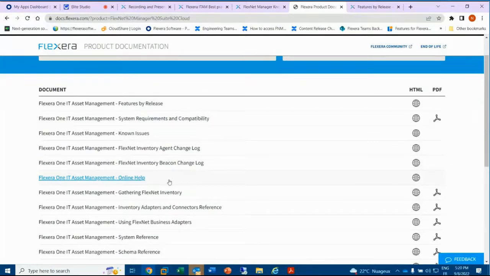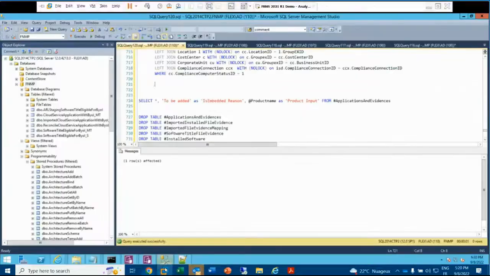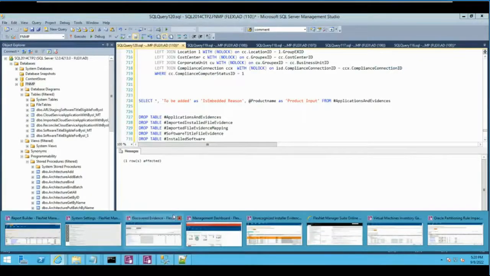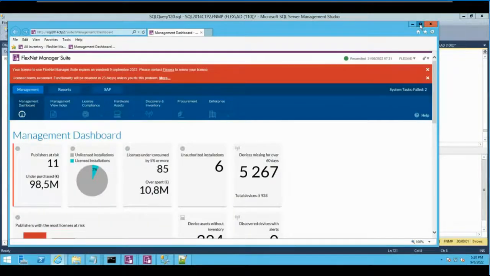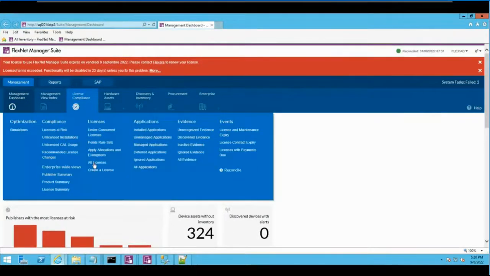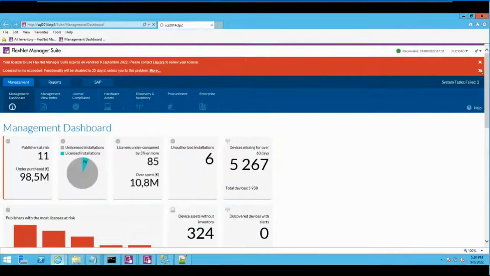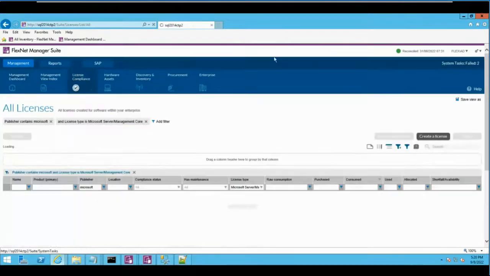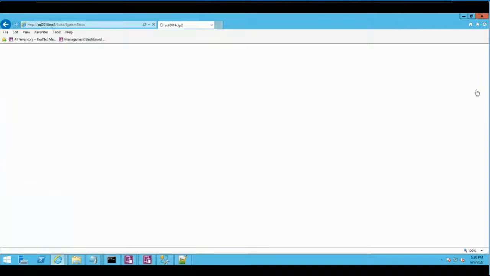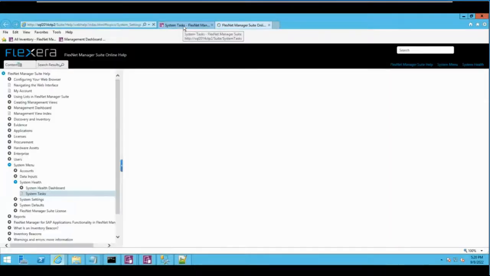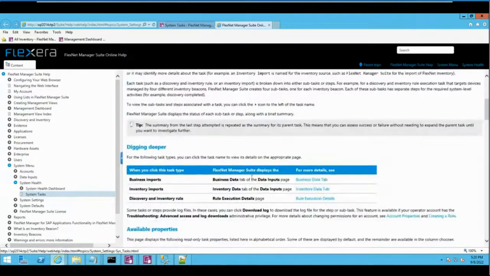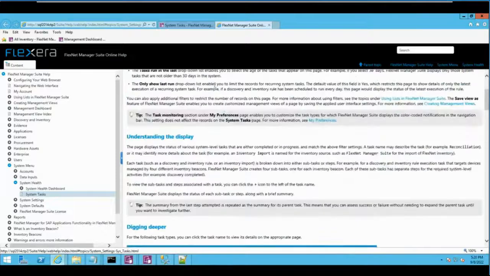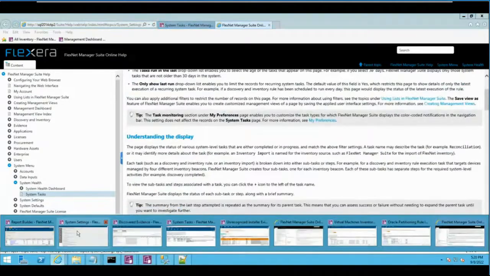If you are on a part of the application, let's go here. If I'm on, let's say, the all licenses screen, you will get a documentation. I was on the system task here, but each page has a documentation that is very precise. Each report has a documentation which is very, very helpful.